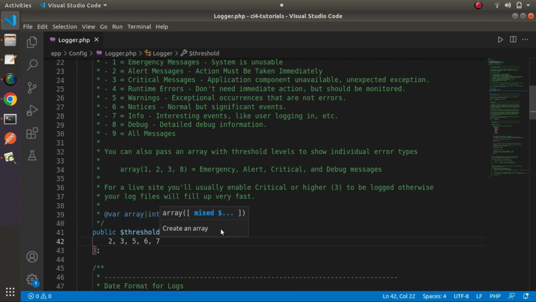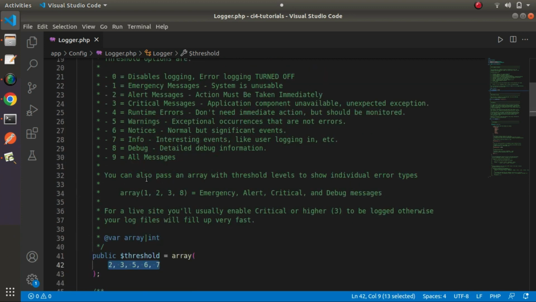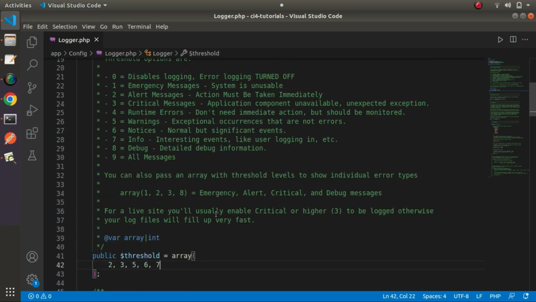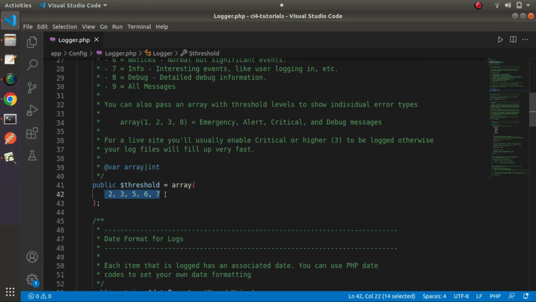5, 6, 7, it means that these threshold values, these log levels will be used and the application will log only these values. Apart from these values, the application will not log any messages of the 8th number ID, meaning the 8th number value called debug. Here 4 is missing, which means the application will not log runtime errors, and so on. So these are the values we are instructing our application to use as log level types.